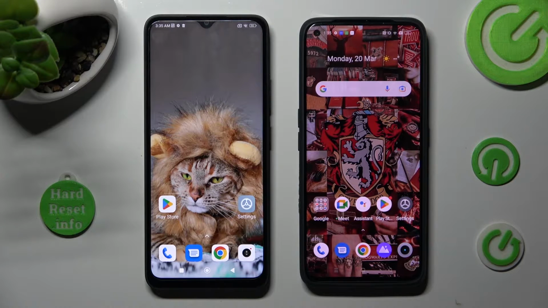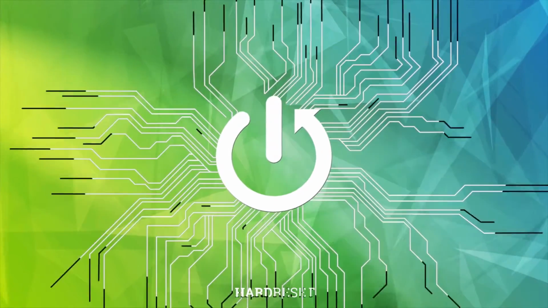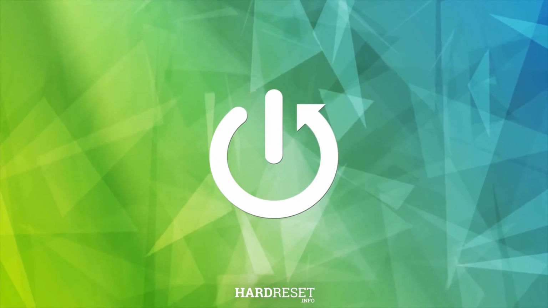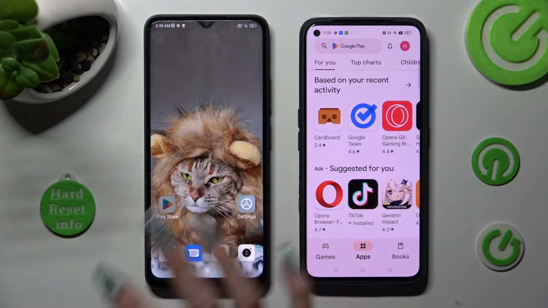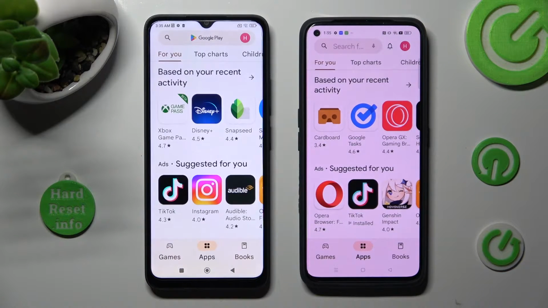Hi! Today I would like to show you how you can transfer files from Redmi A1 Plus to an Android device. You need to start by accessing Play Store on both of them and tapping on the search bars.